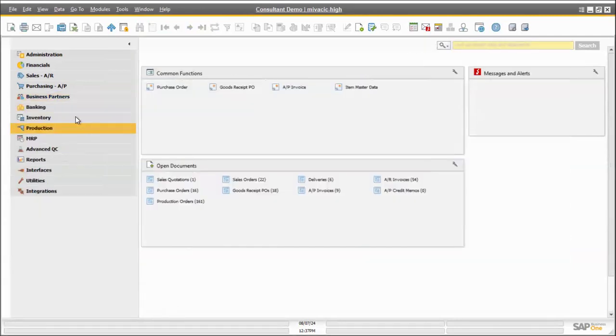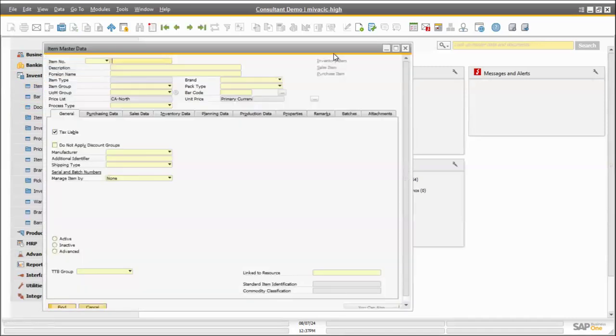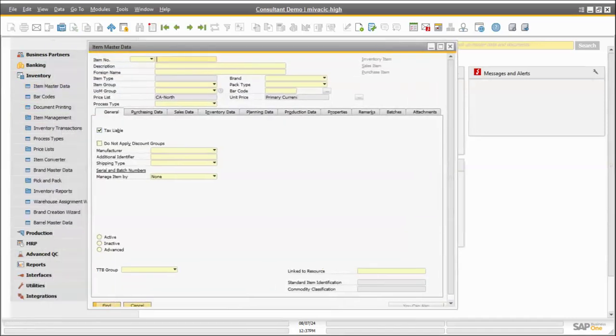All right, we're going to jump into item master data. I'll get into the best practices of how to add or remove those as well, because it's a little bit different than business partner.